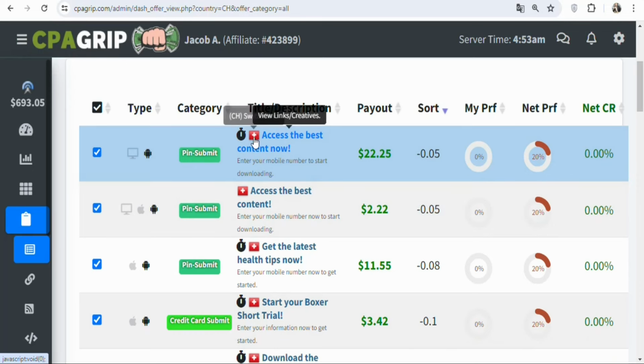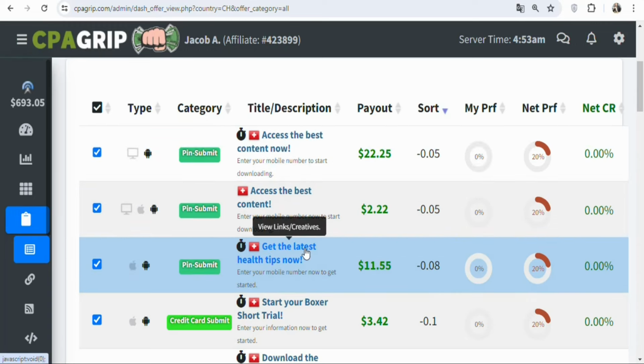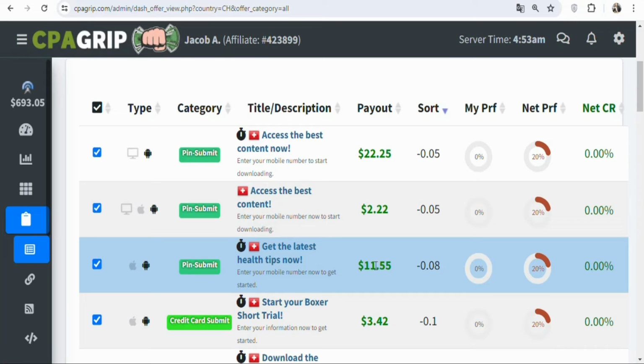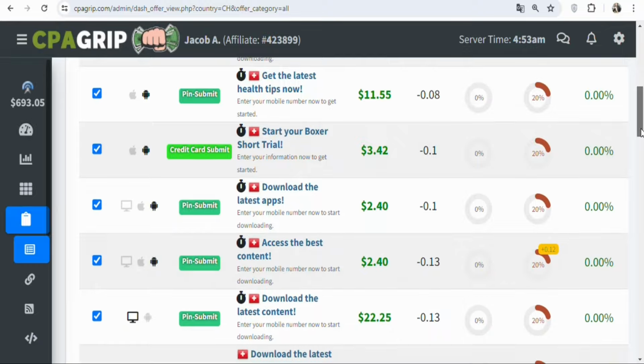So your potential visitors are required to submit a PIN so that they can get access to the best gaming content and you are going to be paid $22.25. You can see this one is get the latest health tips. Your potential visitors are required to submit a PIN so that they can get access to the latest health tips and you are going to be paid $11.55. So just select the one that you want so that you can promote it.